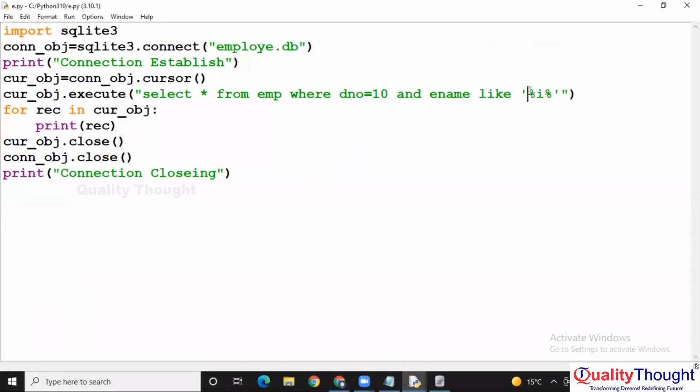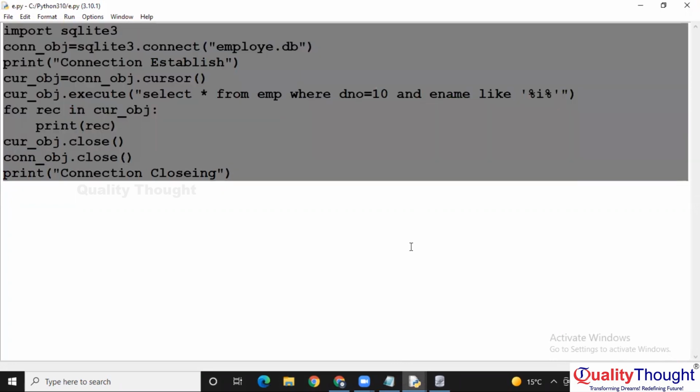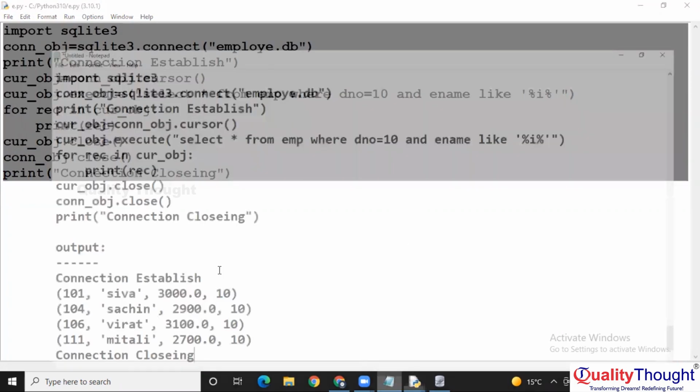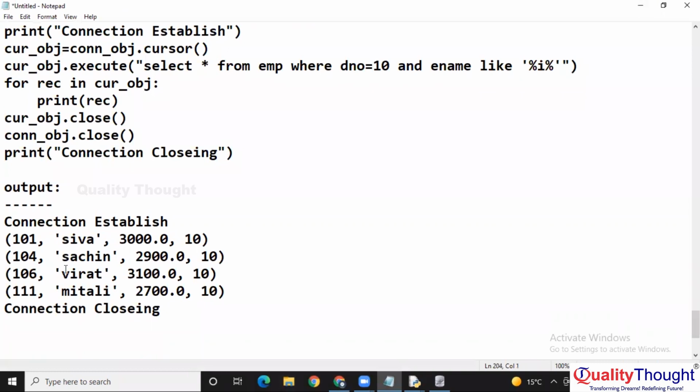Here, this command's intention is that it matches the I character at any position in our employee name. My requirement is only the second character being I. Shiva, second character I. Sachin contains an I character, but that is not the second character. Virat contains I, that is the second character. Mithali contains an I character, that is the second character. That information I want to fetch.